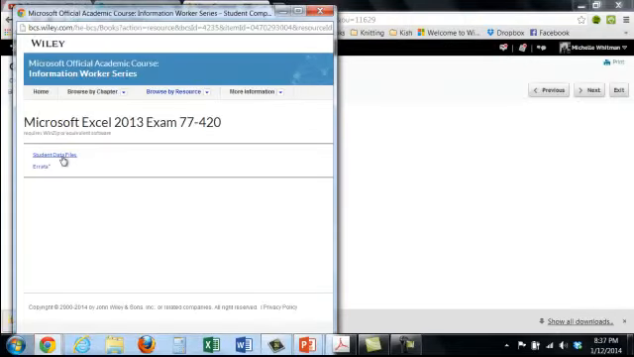Here we have this that pops up, and when you click on that, it downloads the file into your downloads. So it just automatically does that. And then when we're looking at it in your downloads, you'll see that it looks like this, 77420 student data files. And it's a zipped folder because it's got a zipper on it. So you just double click it.